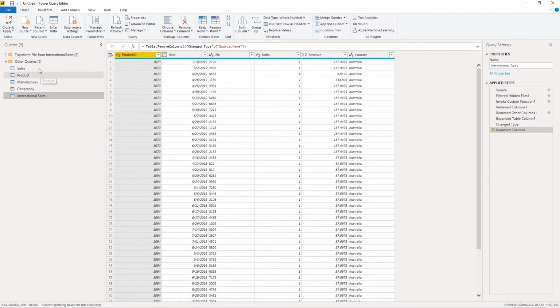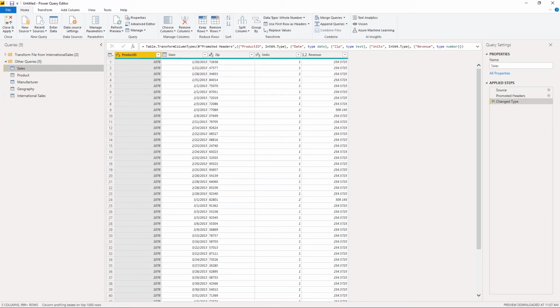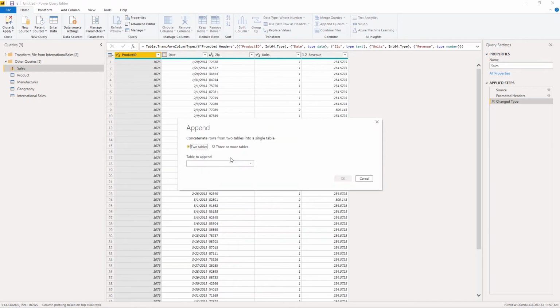So the first thing we're going to need to do is make sure that all of our columns are the same. So I'm going to click on the sales query, and from the ribbon, I'm going to go to Home, and this time I'm going to click Append Queries. It's all the way to the right, in the column second from the right. So I'm going to choose Append Queries, and the Append Queries dialog box is going to open up.